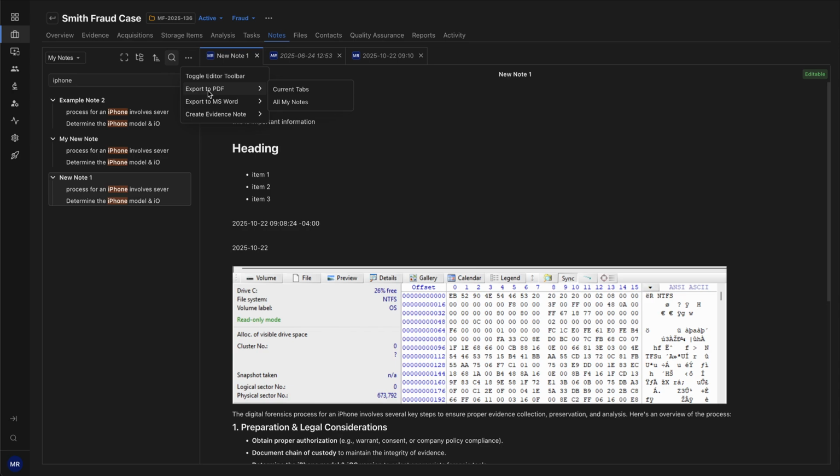So again, you can export to a PDF or Microsoft Word document. Here you have the option to export the current tabs. So in this example, it would export all three of these tab notes open that you see here. You can also export all the notes you have in this case as well.